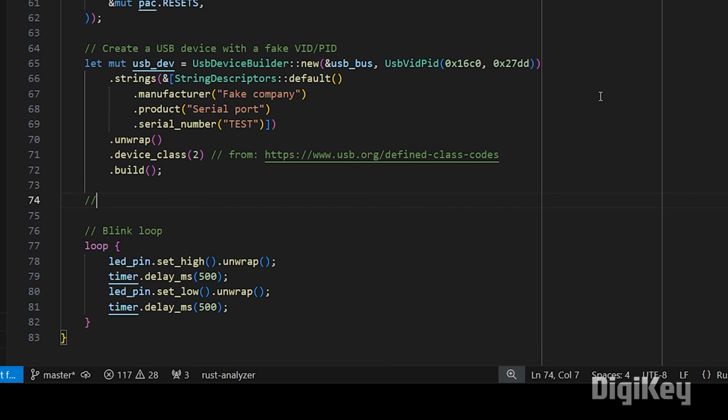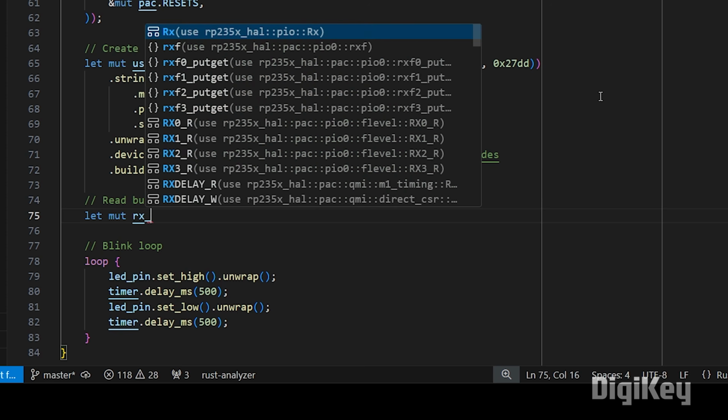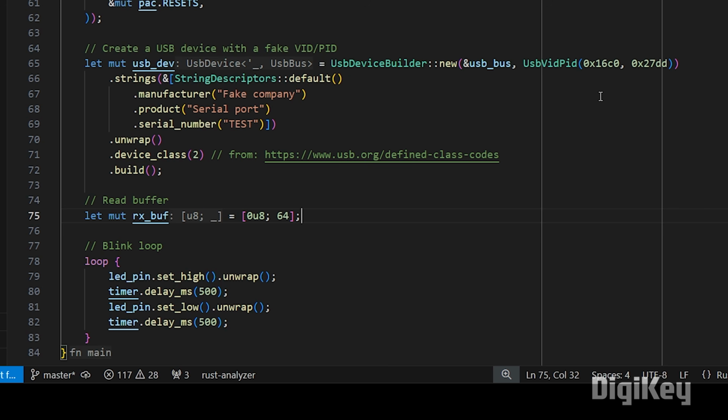Then we're going to create a receive buffer that's 64 bytes. This is a fast way to initialize an array, and we're going to initialize it to all zeros. So we're going to say 0, that is type unsigned 8-bit value, or 8-bit integer. And we're going to say semicolon and make 64 of those. So this is 64 bytes. The type is unsigned 8-bit integer. And if we press Control and Alt, you can see, sure enough, this is an array given by the brackets, and it is of type unsigned 8-bit integer.